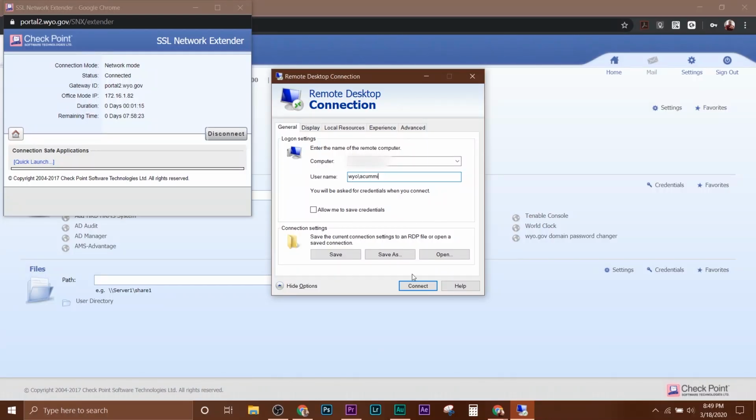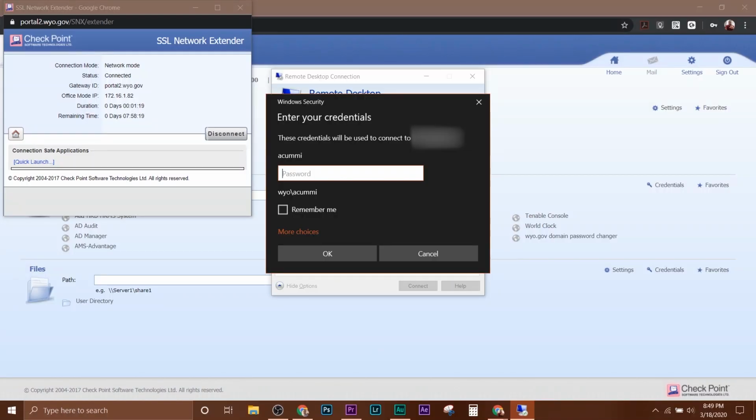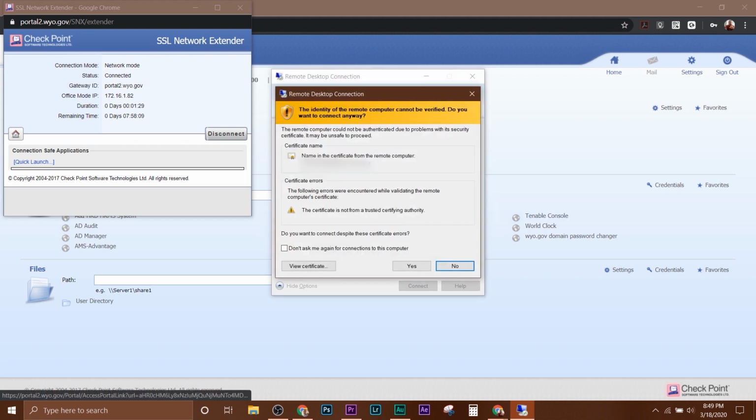And enter your Windows credential pops up. Type your password and click OK. You may be prompted with another pop-up window that reads, "The identity of the remote computer cannot be verified. Do you want to connect anyway?" Make sure your host name or IP address is correct. And once you've verified that, click Yes.